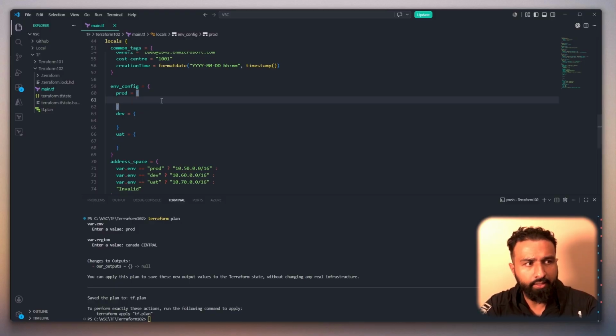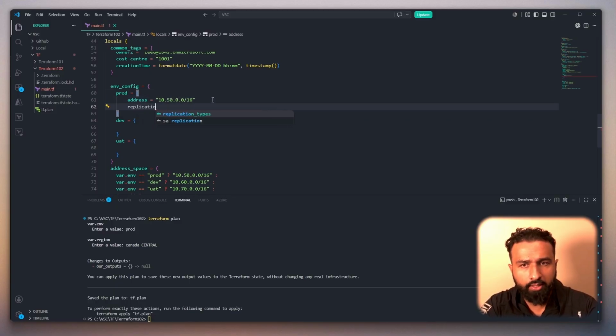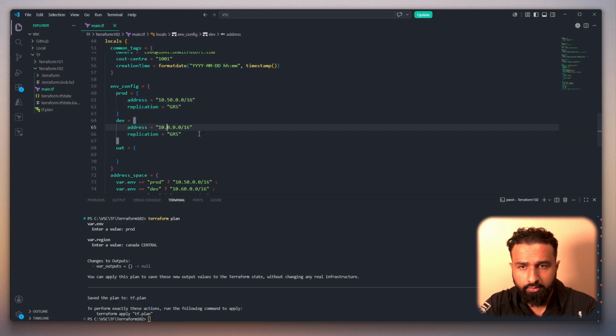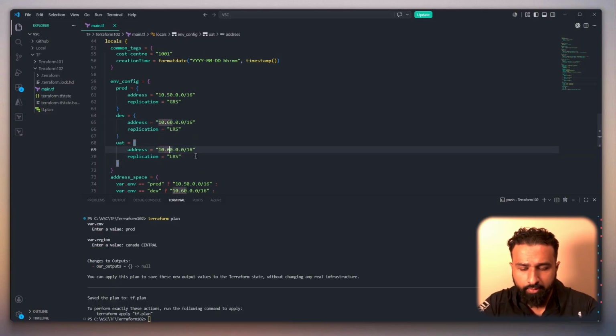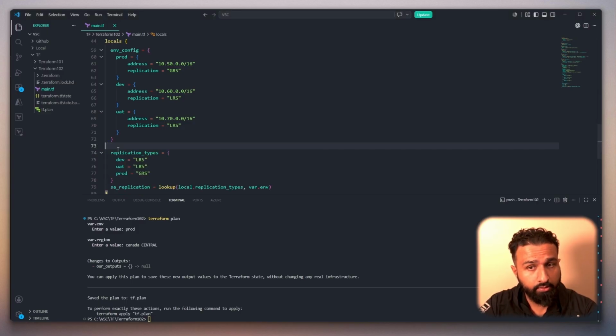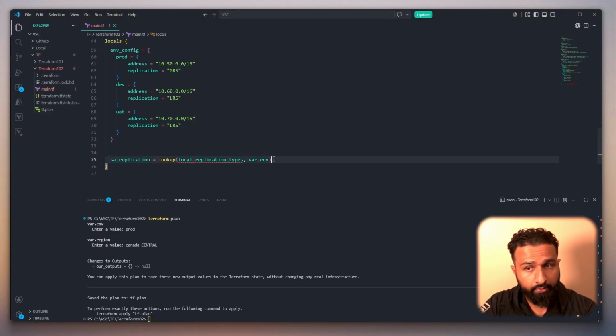So we can just say address equals, and we'll just use this one, 10.50.0.0/16. And then our replication can also just go here, and we can say GRS. Same here. Copy it over, paste it, 60, make it LRS. Copy this over, paste it, make it 70, LRS. So now we don't need this, and we don't need this, and we don't need this.